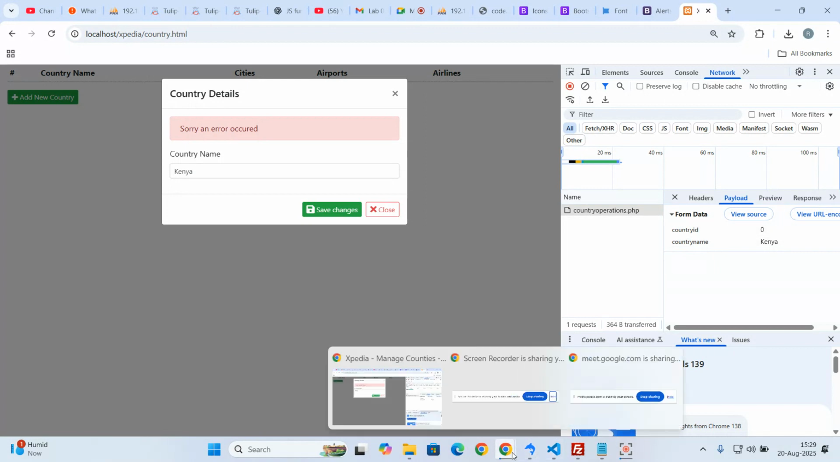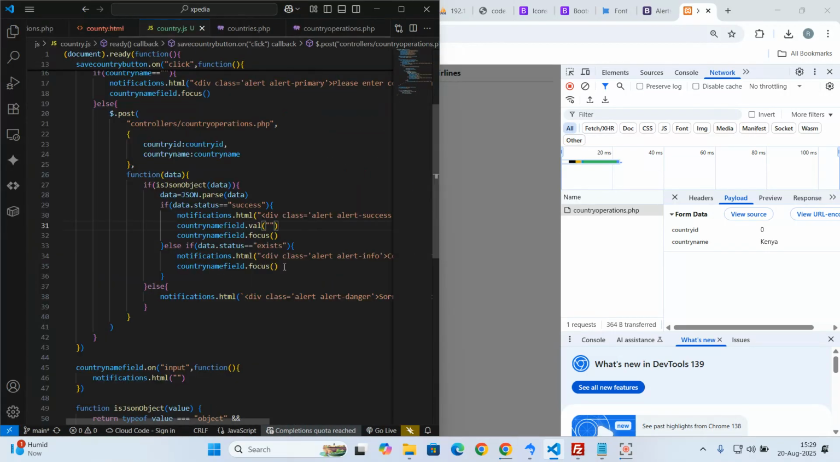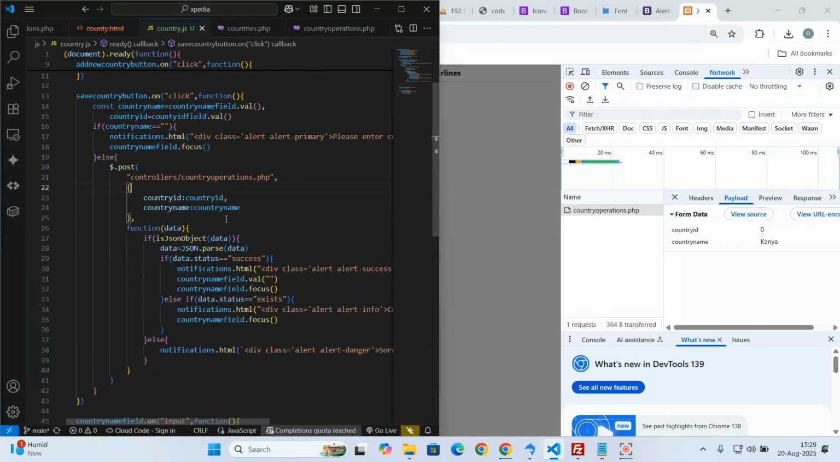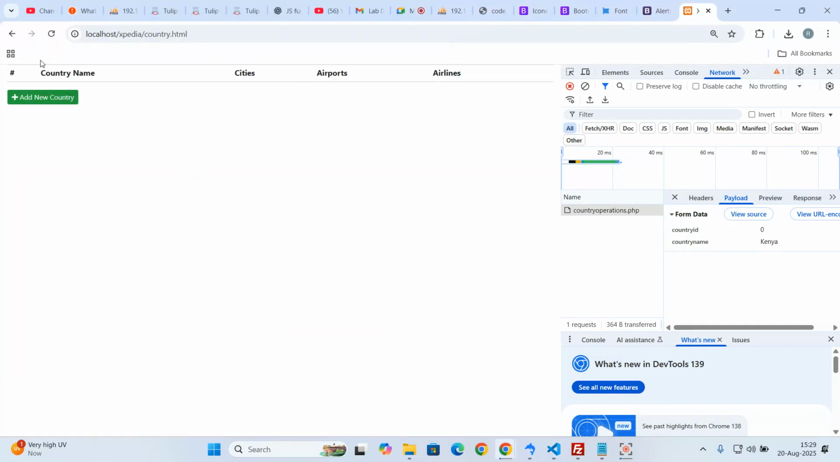So I need to come back here, and when I'm saving that data, the first thing I need to do is to say save country. Then I set that to true, something like that. Then I put a comma, of course. So save country means when I'm sending over this data, I'm telling it save country, this country ID, this country name. So that's why it was giving me that error.